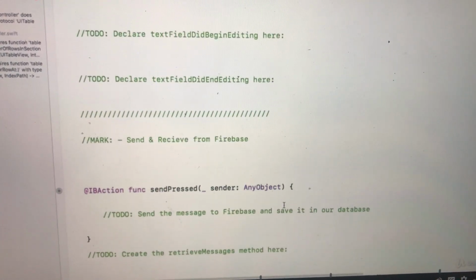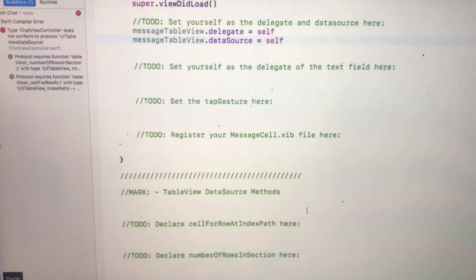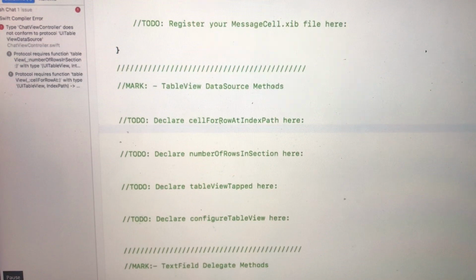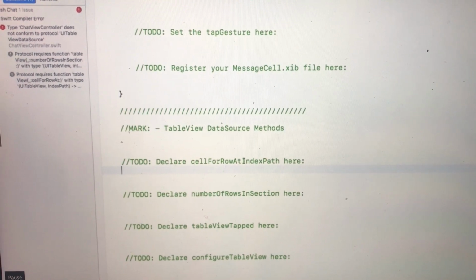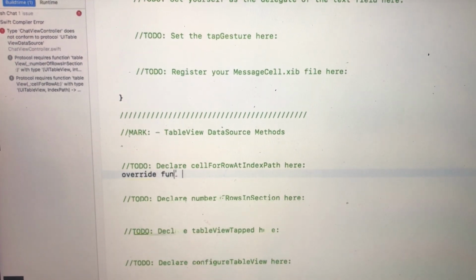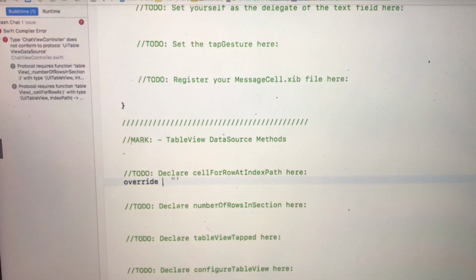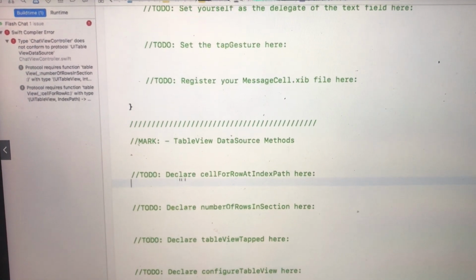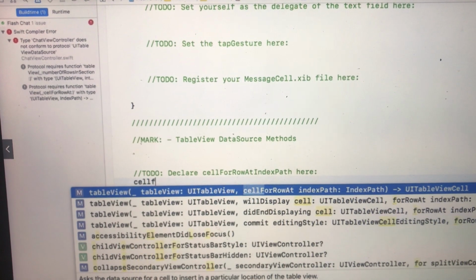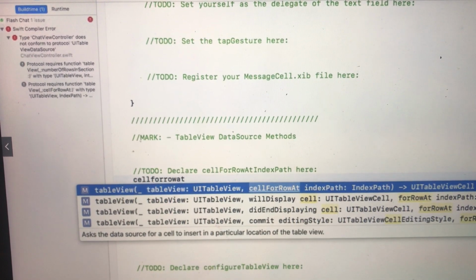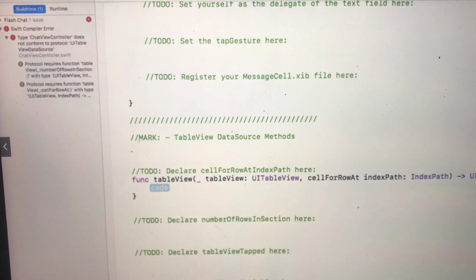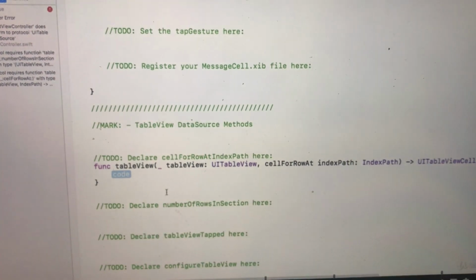So let's go ahead and do that. Under the pragma mark where you see table view data source methods, we're going to address the first to-do here, and we're going to declare the cellForRowAt indexPath method. Now, of course, if you like typing, you can write override func tableView, blah, blah, blah. But as we know, Swift has really good search functionality, so let's just search for it. Let's see what happens when we just start typing cellForRowAt. Well, it's already identified the method that we want. So let's hit enter and get Xcode to type in all of that code for us.